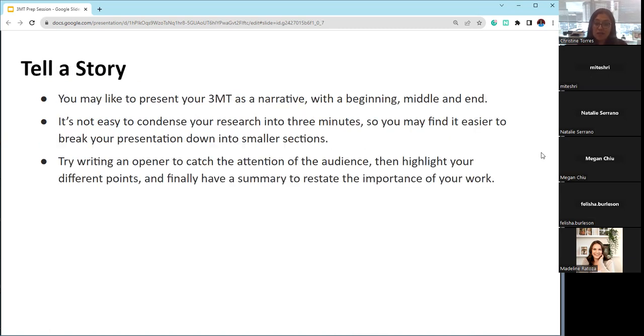You might be interested in telling a story. You may like to present your 3MT as a narrative with a beginning, a middle, and an end. These are just suggestions. It's not easy to condense your research into 3 minutes, so you might find it easier to break your presentation down into smaller sections. This is called chunking. You're just breaking it down into smaller sections, but you actually have a narrative, a beginning, a middle, and an end.